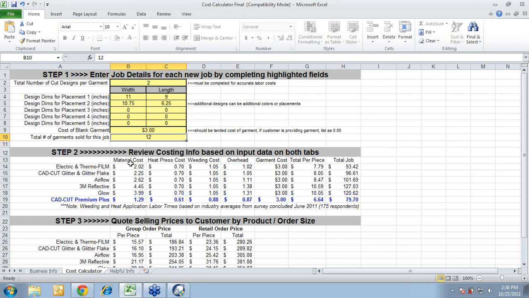Now the cost calculator is going to churn out results for each of the materials that I've set up on the business info tab. So if I look at my Cadcut Glitter and Glitter Flake section, since this material is 2 layers of glitter, I can see that it's going to cost me $2.25 in actual material costs for both of those designs, based on the averages that we've set up from the survey that you need to complete. 70 cents in heat press cost, $1.05 in weeding cost, that's based on my labor rates, $1.05 in overhead. My $3 garment cost is going to give me a total per piece cost of $8.05. The whole job, $8.05 times 12 pieces is $96.61.